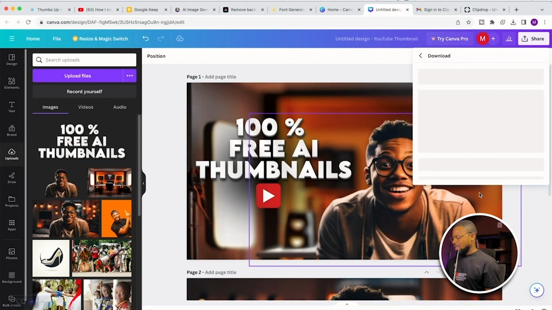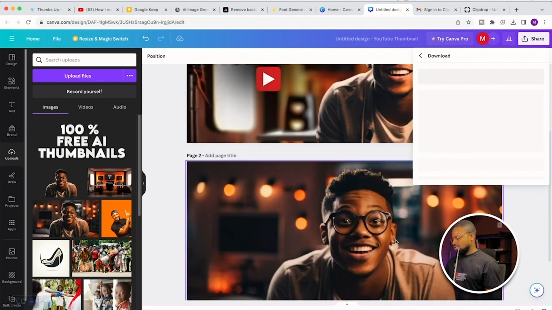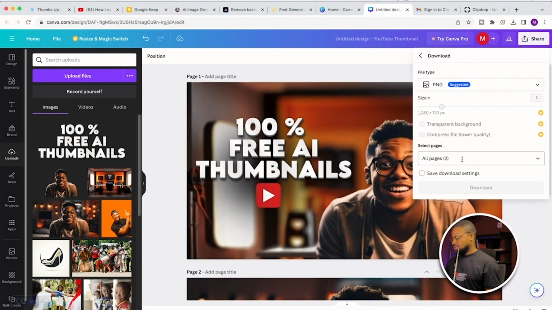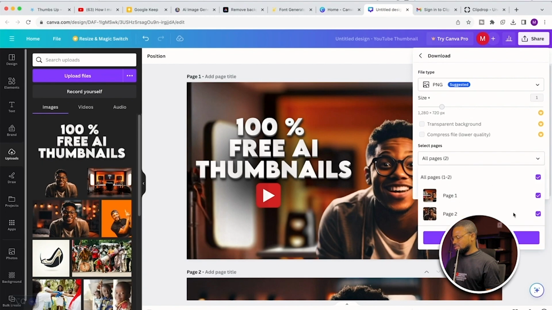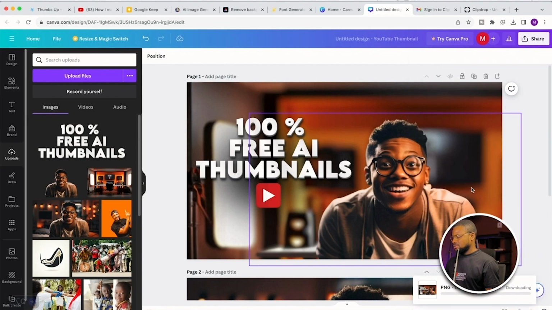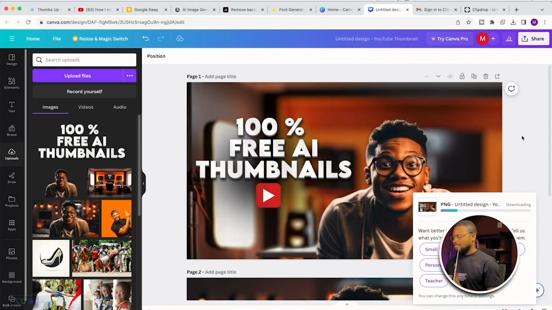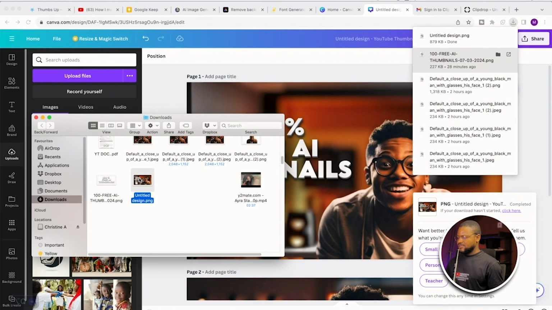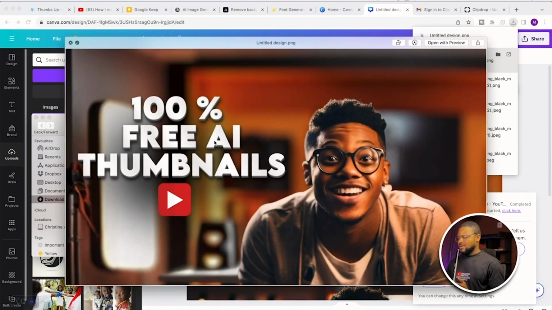Then I can decide to download both images. Okay, but I'm just going to select the first one and download only that one. So click on download, and then wait for it to finish. Once it finishes, your thumbnail is ready for your video. Okay, so it's finished downloading, and this is our thumbnail.